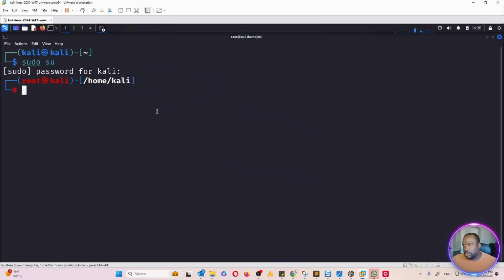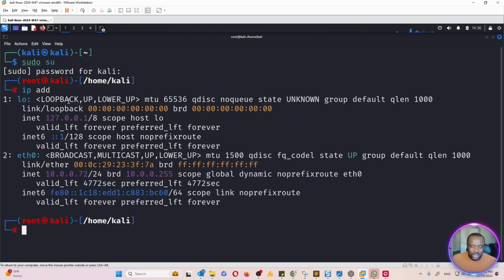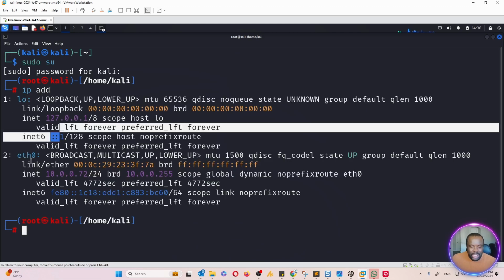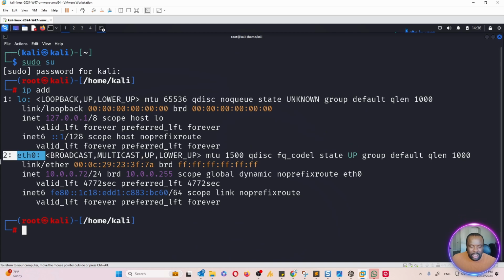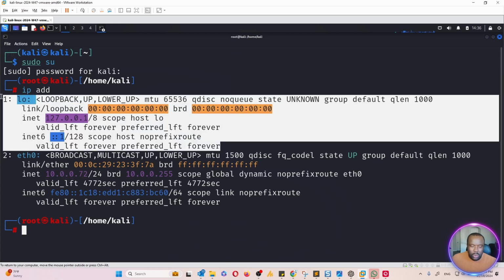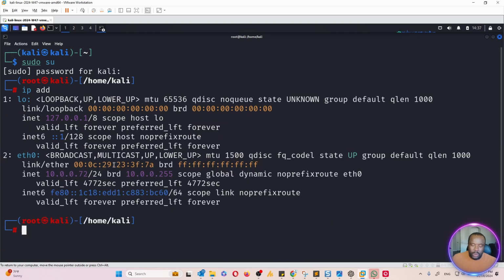First thing I want to do is to check my IP address, ip r. This shows you my loopback interface, and it also shows you my connection, the actual connection I'm using. My IP is 10.0.0.72. You should not care about the loopback interface. That's not of use right now. Anyway, now I know my IP.